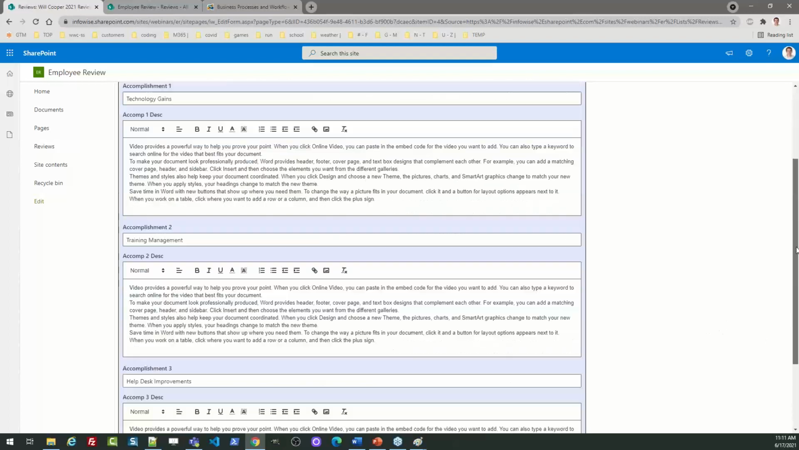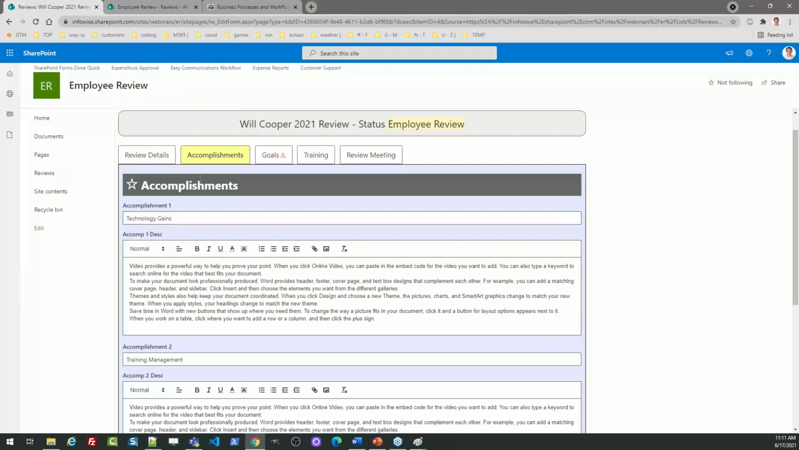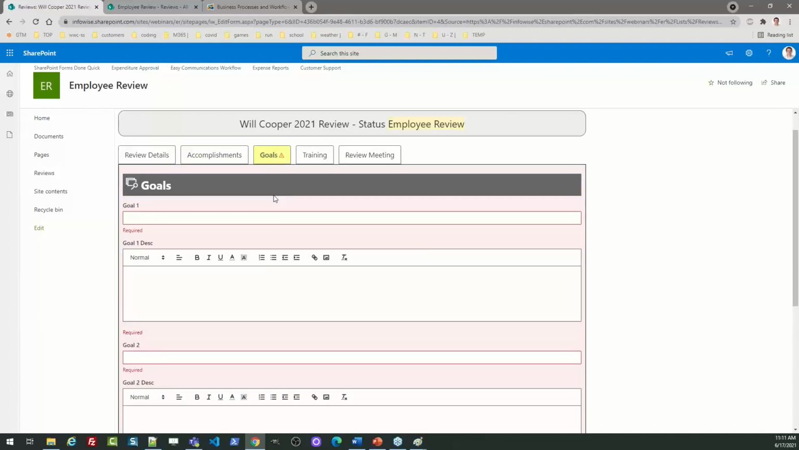Okay, so these are my accomplishments. That's the first section I fill out. What did I get done? What key things did I accomplish as an employee throughout the year? All right, so that's looking back, and then we are looking forward. What are my goals upcoming? Where am I trying to go?